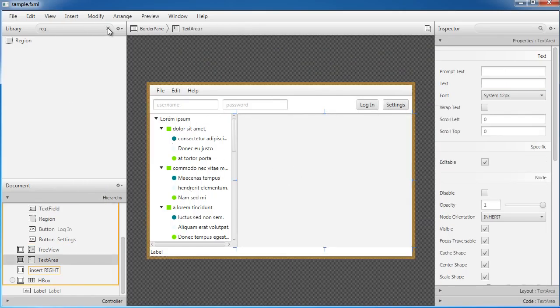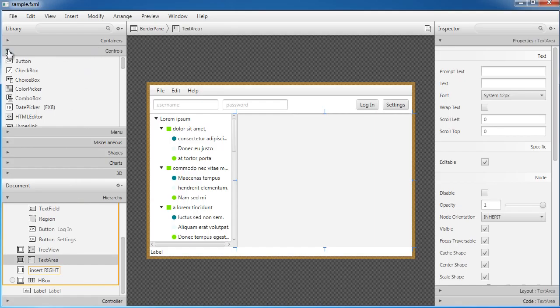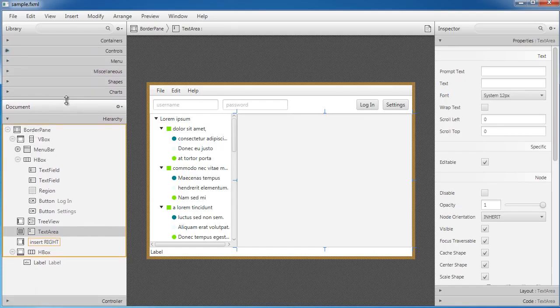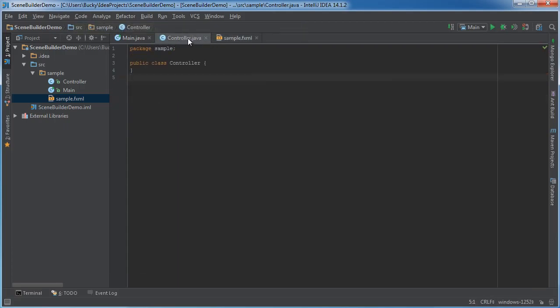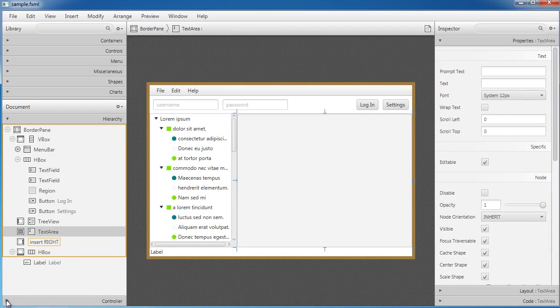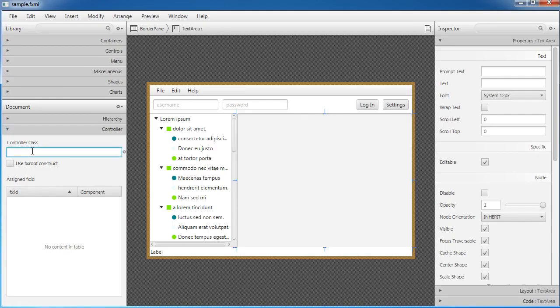How do I actually hook this up to code? Well, let me hide these and show you guys this. So you know that what we're doing is essentially editing this fxml file, and we want to hook it up to this controller right here. So to do that, if we go to the controller right here, it's going to ask us for a controller class. Now remember, this is sample.controller. So now whenever we run this, it's going to be hooked up to that controller class. How can we test this?